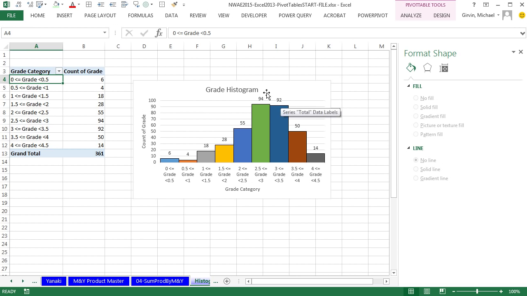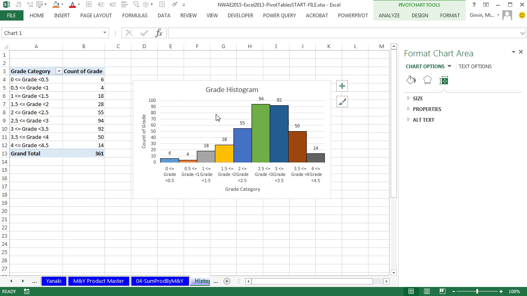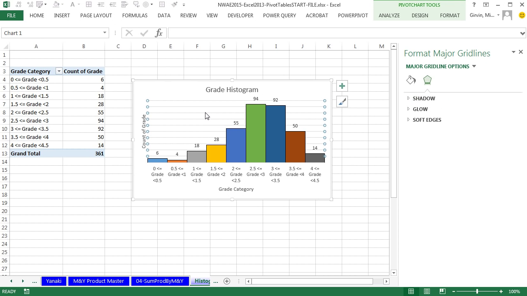Now I have a count here and a count here. That's chart junk, so I'm going to click on this axis and hit delete. I also don't think I want these lines, so I'm going to click on the lines internally. I don't want to click on the outside. I want to click on inside. When I see all those little translucent circles, I can hit the delete key. And there, from a pivot table, I have created a histogram.